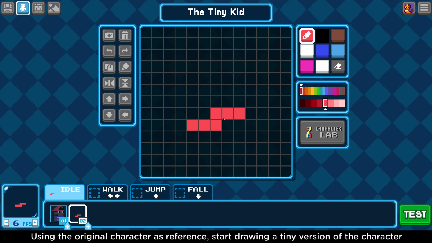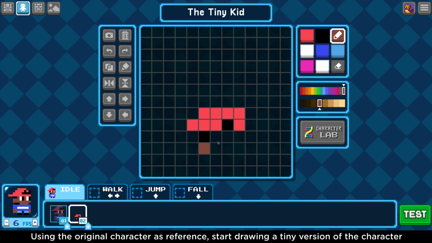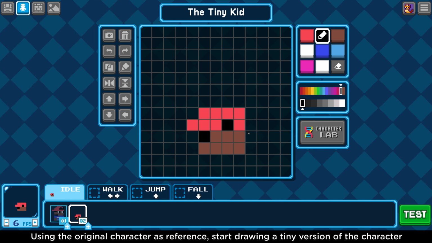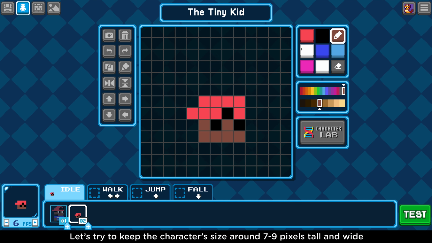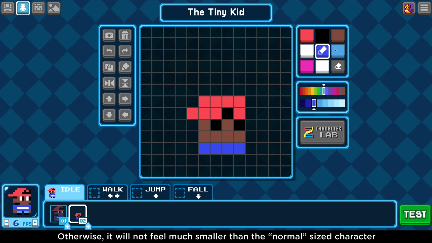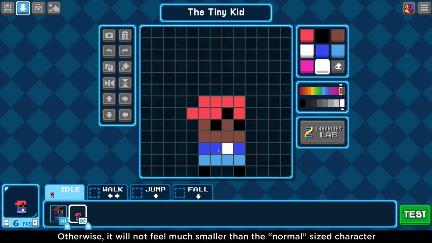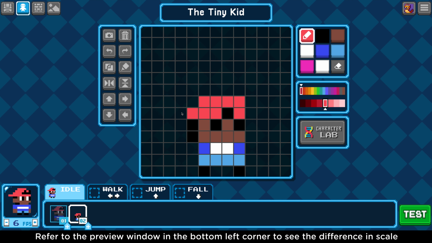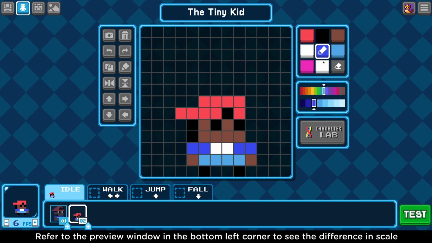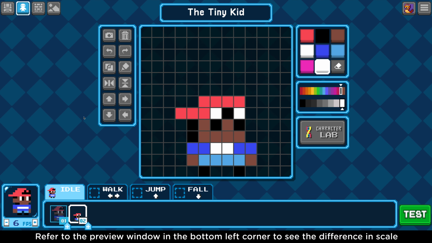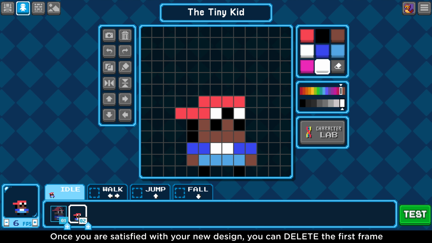Using the original character as reference, start drawing a tiny version of the character. Let's try to keep the character's size around 7 to 9 pixels tall and wide. Otherwise, it may not feel much smaller than the normal size character. Refer to the preview window in the bottom left corner to see the difference in scale. Once you're satisfied with your new design, you can delete the first frame.